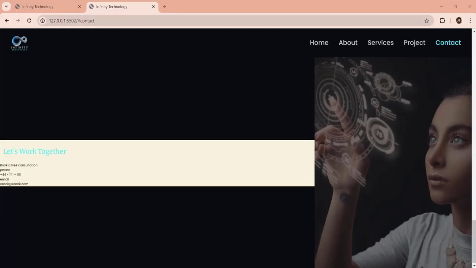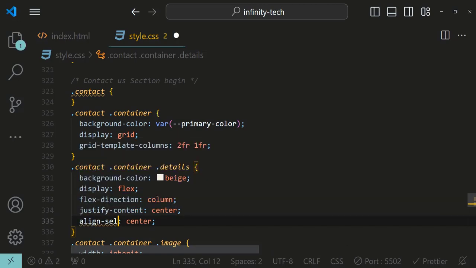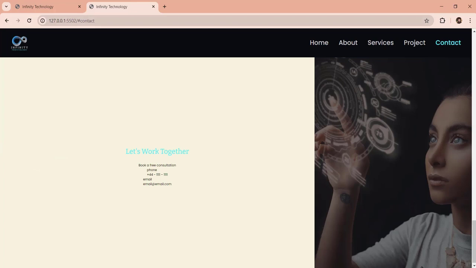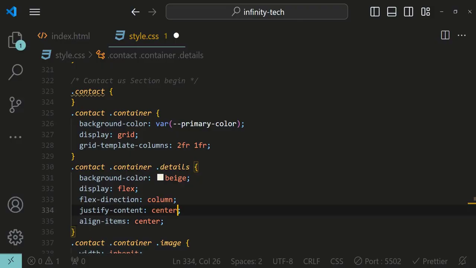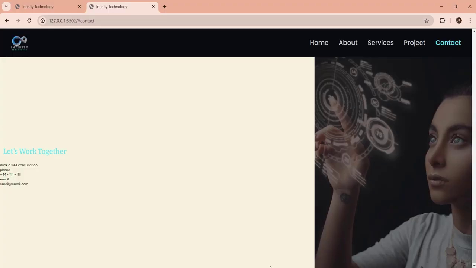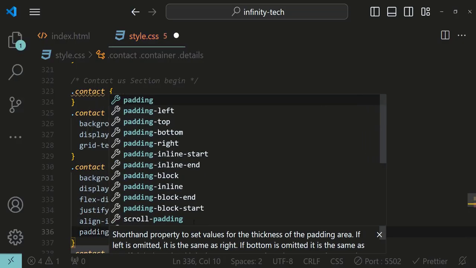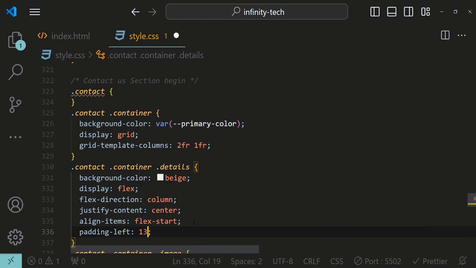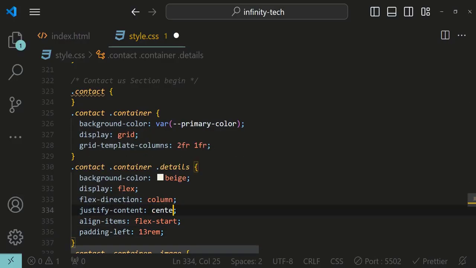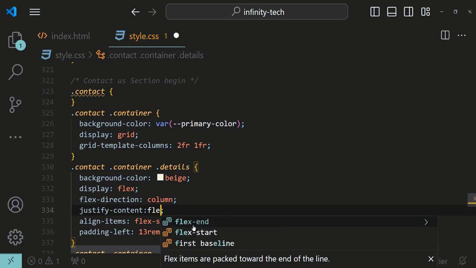Okay, but why isn't it center? Justify, okay, align items. Okay, but we don't need them exactly in the center. We want to push them a little bit towards the left. So align item, let's make it flex start. Okay, we can now put some padding over here. So padding left, let's give it 13 rem. That's better, but I think there's too much space over here. So what I'm going to do is that I'm also making it justify content flex start as well.